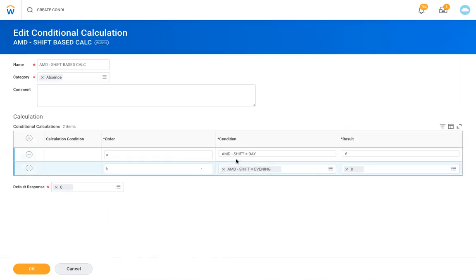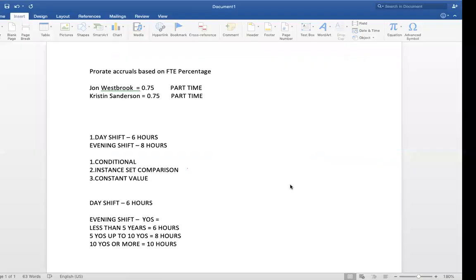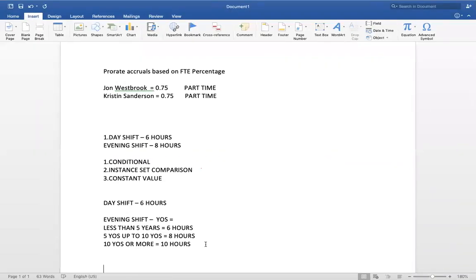Okay. So what we did: day shift, we are saying 6 hours. Evening shift, initially we configured 8 hours, but the client is now asking, hey, I want to enhance the calculation based on the years of service. Now in this scenario, how to build this logic? Which calculation do we need additionally? Any guess? Lookup. Okay, one is lookup.